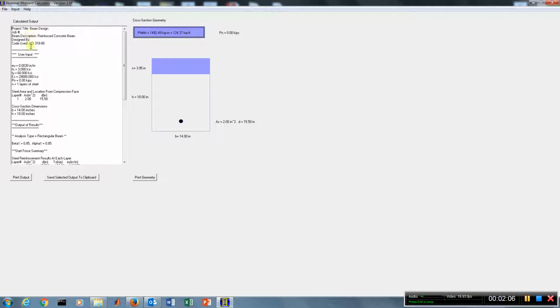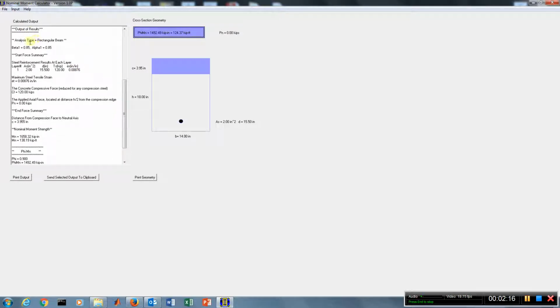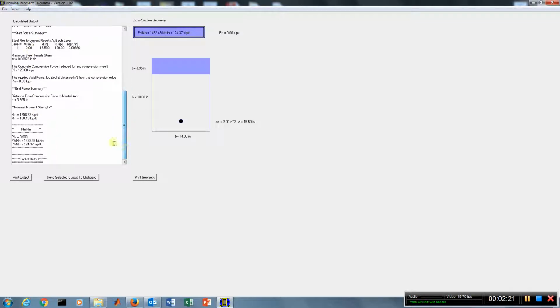Over here we can see the output. It repeats some of the user input that we put in, and then it also provides a summary of some of the results and calculations. It can calculate the phi value and the phi-Mn values down here. It also calculates that value of c that we learned about in one of our previous videos, and it is basically the region of concrete that is in compression.